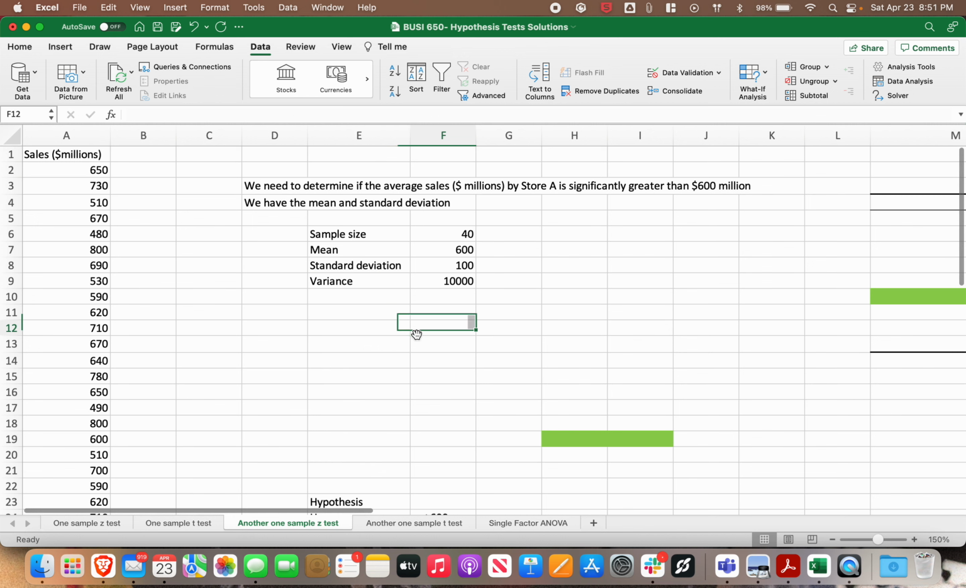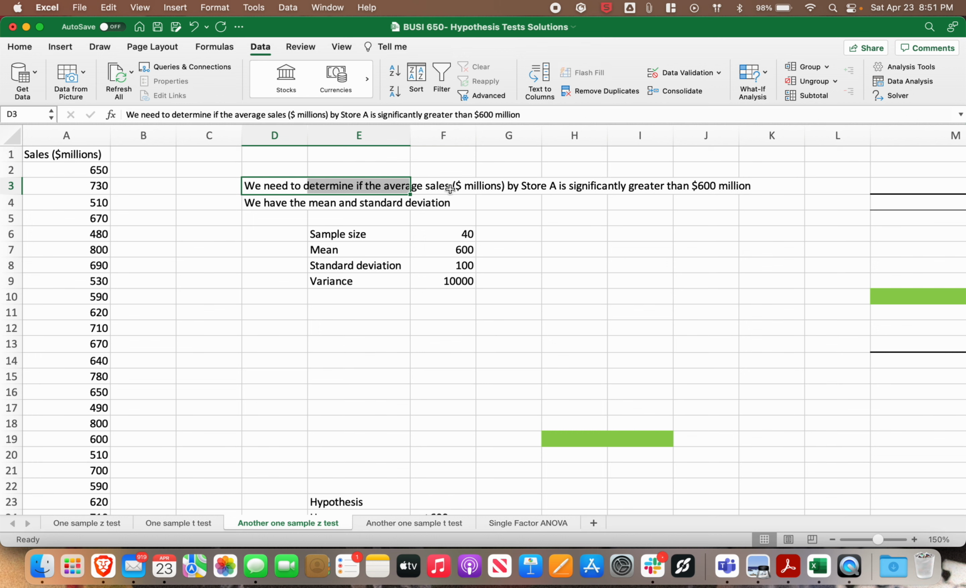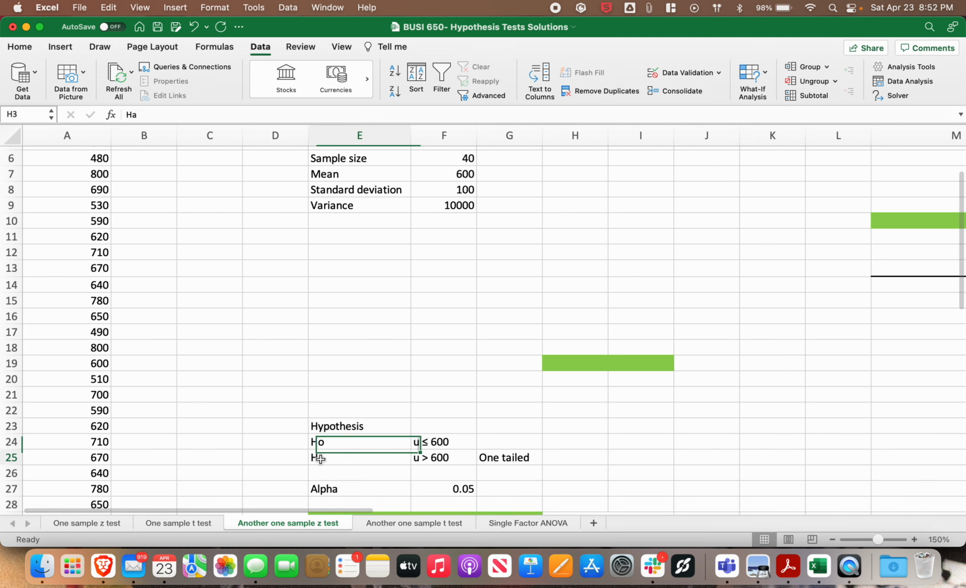So anytime we have the standard deviation or we have the variance, it's likely that we want to run a Z test. In this case, we want to determine if the average sales by the store is significantly greater than 600. We're looking at one side of the equation here. Is it greater than 600 million? So that denotes a one-tailed Z test. So we do our hypothesis. Alternative hypothesis is that our mu, or mean, is greater than 600, and the null hypothesis is that mu is less than or equal to 600.